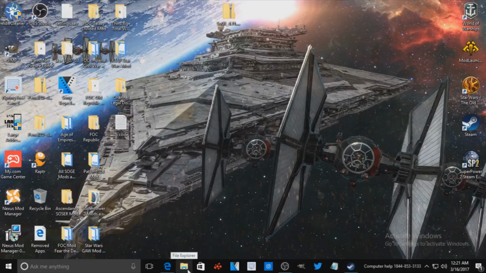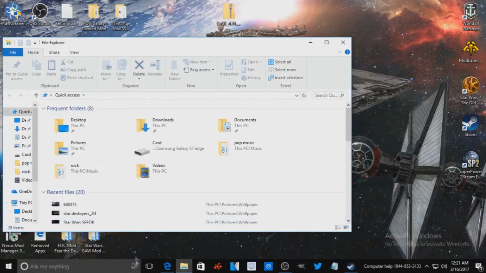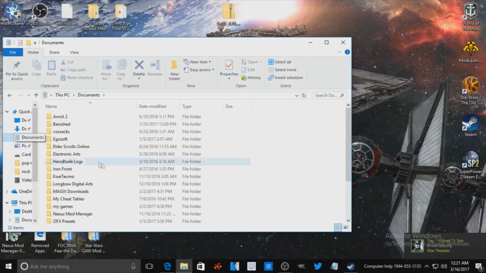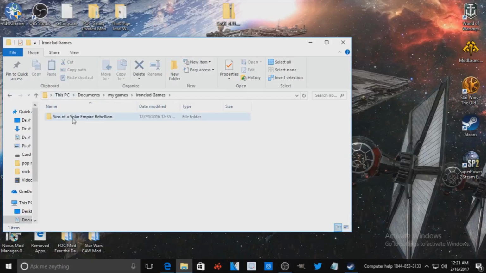Now what you must do is go into your File Explorer here, or wherever it is on your PC. And what you want to do is go into Documents here. Now a whole bunch of folders for whatever games you have installed will show up. Simply go down to My Games, or whatever you have named it. Double click. Go to Ironclad Games, right here. Double click. To Sins of a Solar Empire Rebellion, as such.